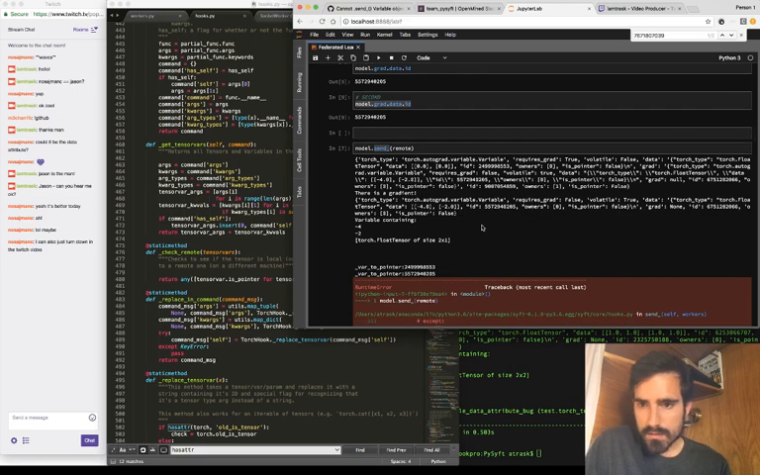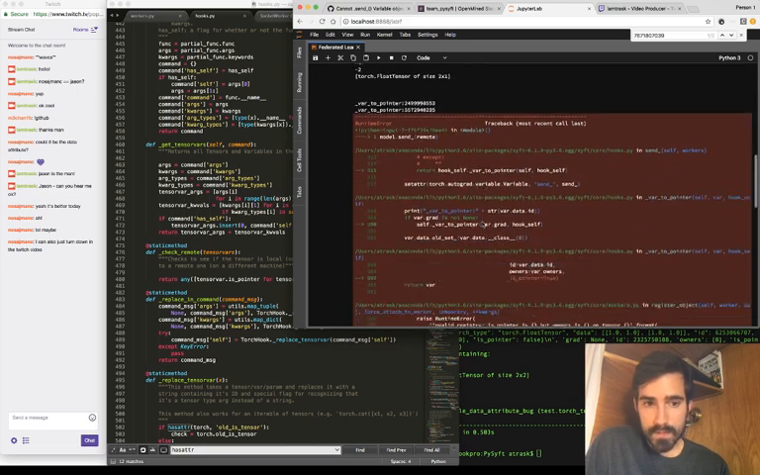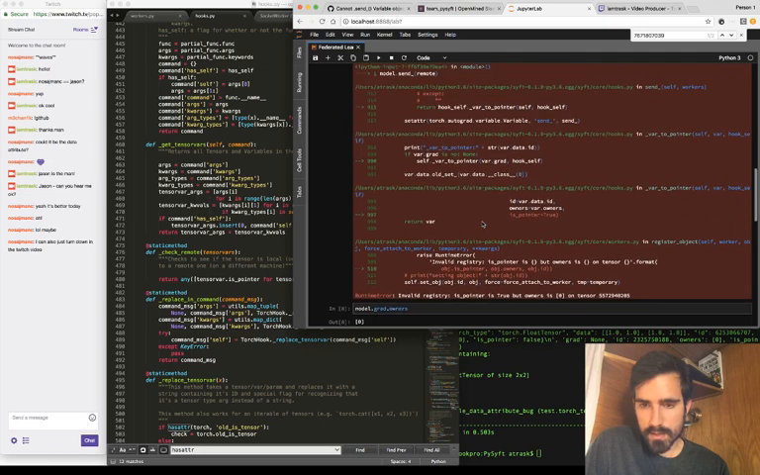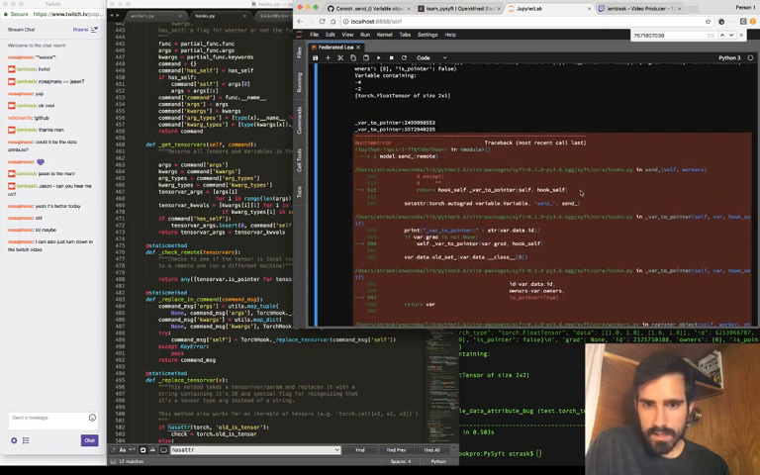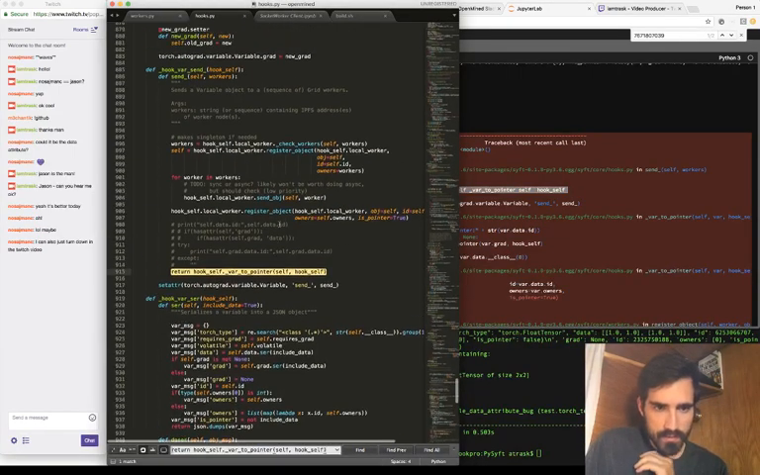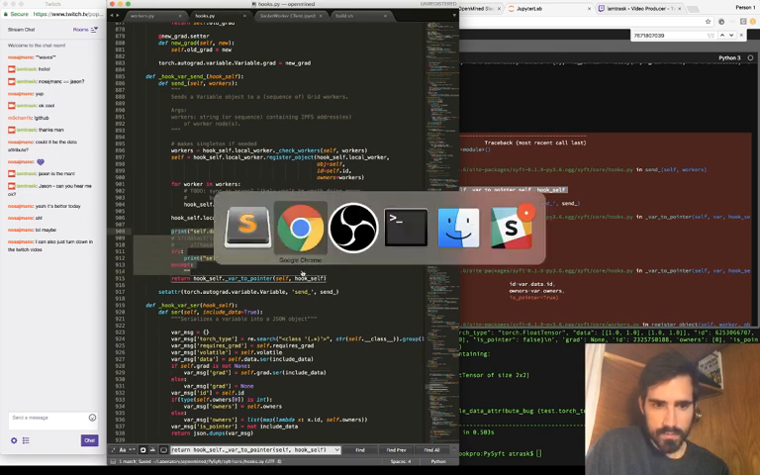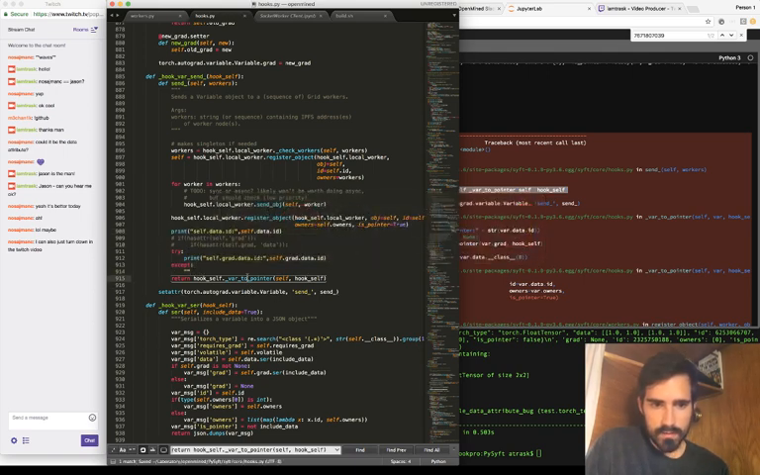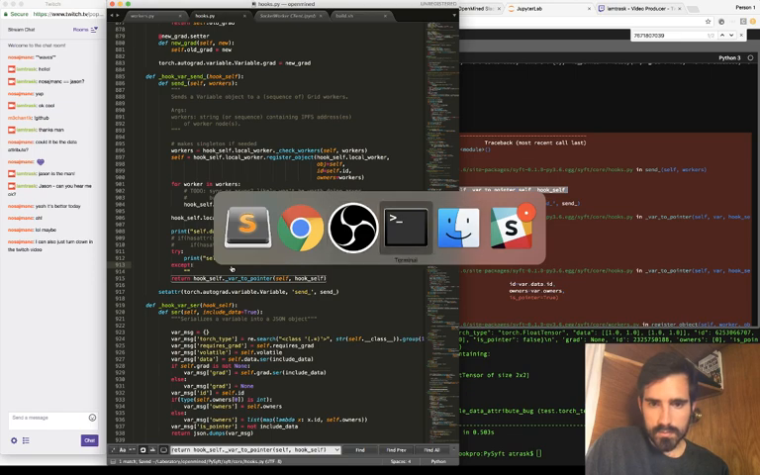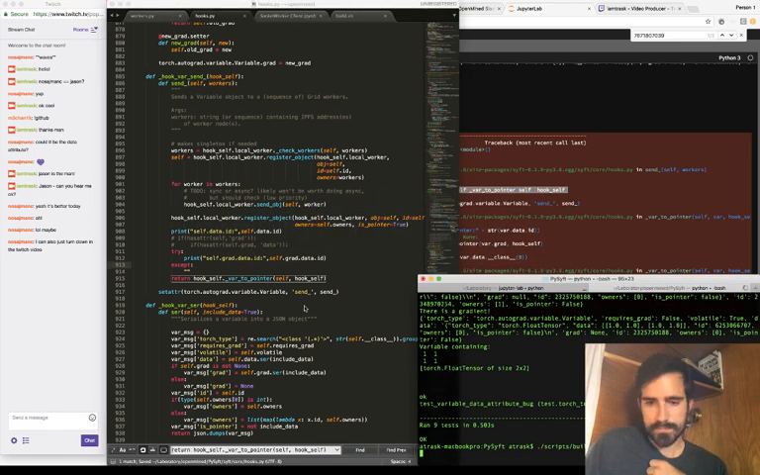Okay, so we've got to come up with a different theory for what's causing this. We know roughly where it's happening. It's happening somewhere before this line on line 915. And now, if we return to our print logic, hopefully our print logic will make a little bit more sense.